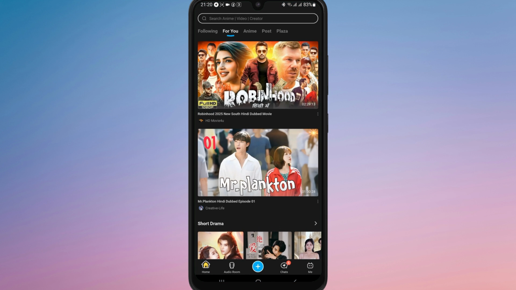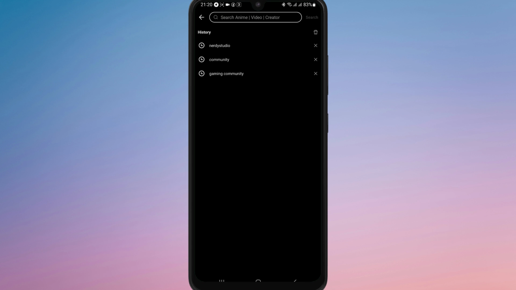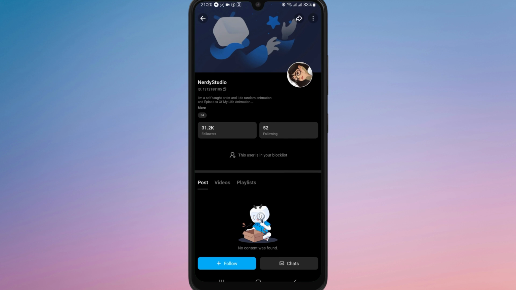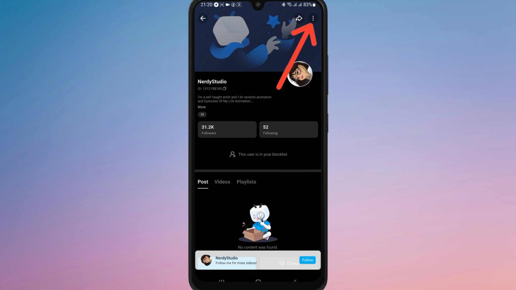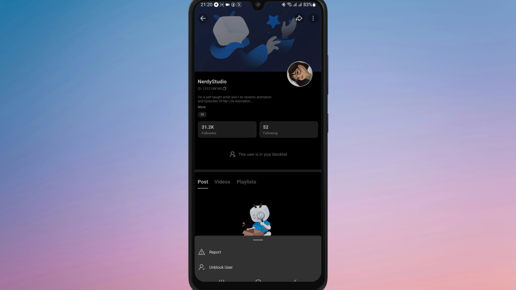Next, go to the profile of the user you want to unblock by either searching the username in the search bar or selecting them from your followers or following list. Once you are on their profile page, tap the three dots icon usually located at the top right corner of the screen to open the options menu.